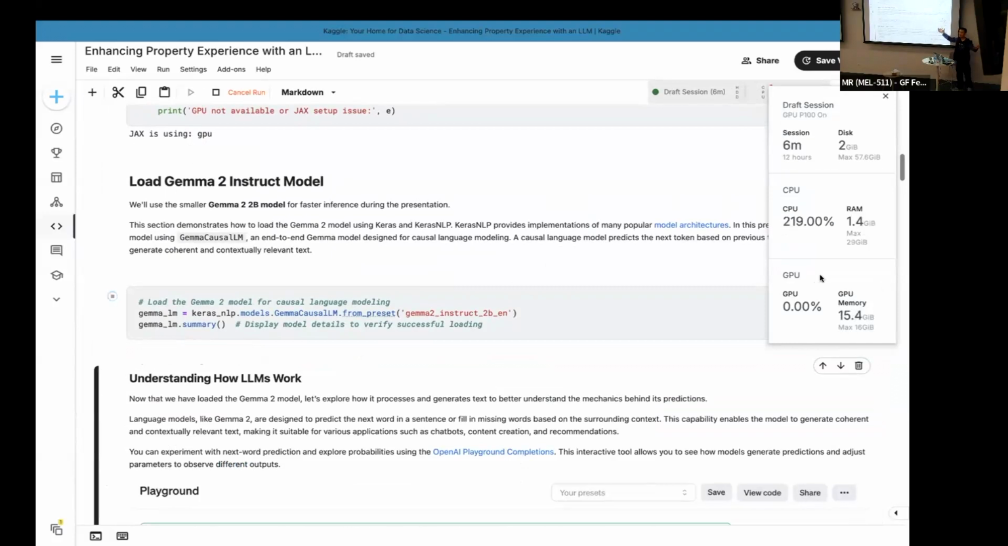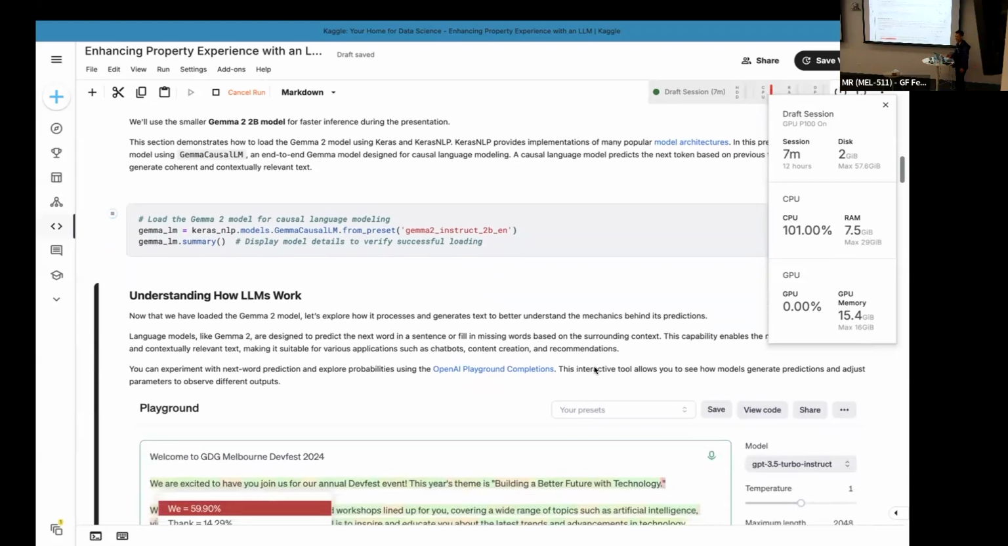Because we loaded the entire model, all the parameters, into the GPU memory, you can see this 15 gigabytes of memory being used. While we're waiting, because we're using the free account from Google, let's spend some time looking at how LLMs actually operate.